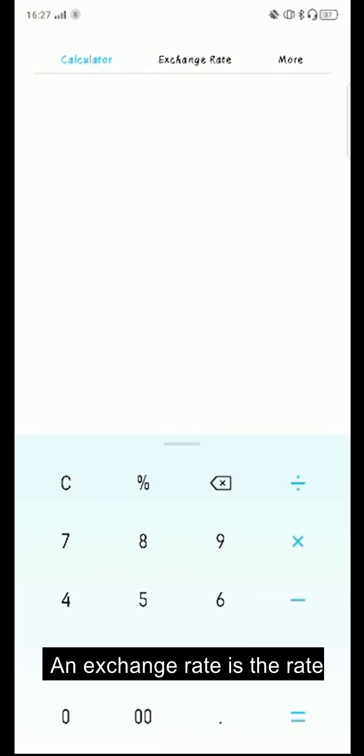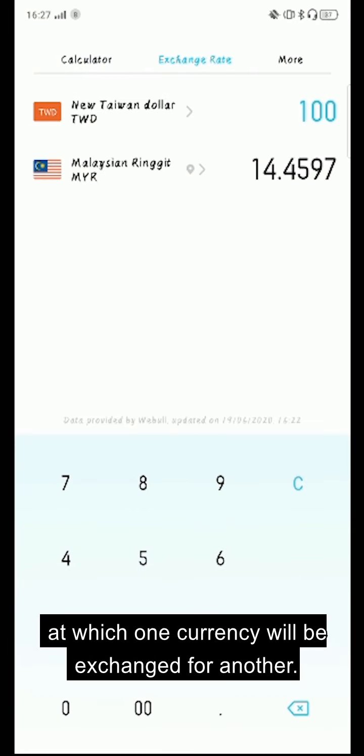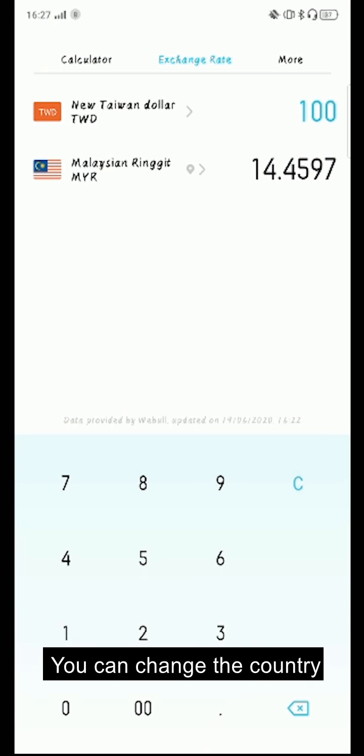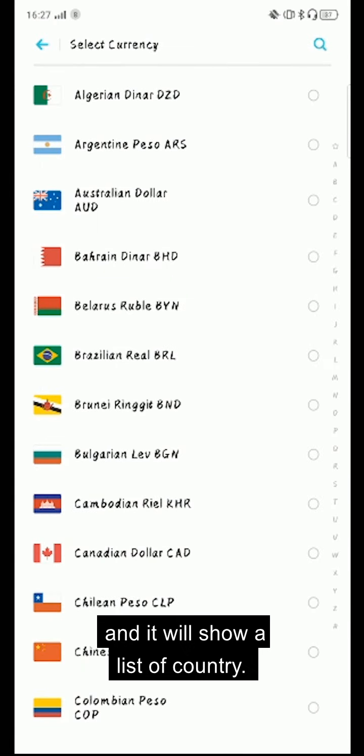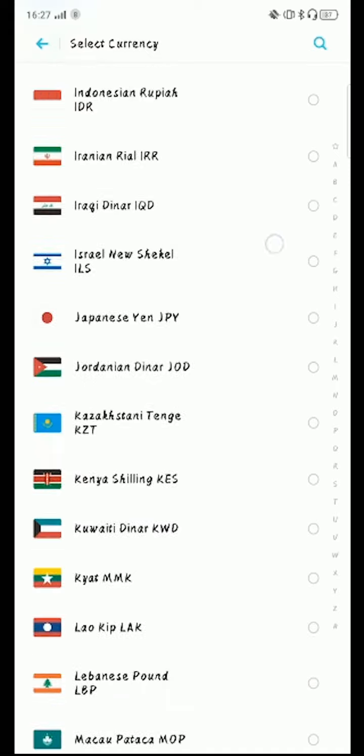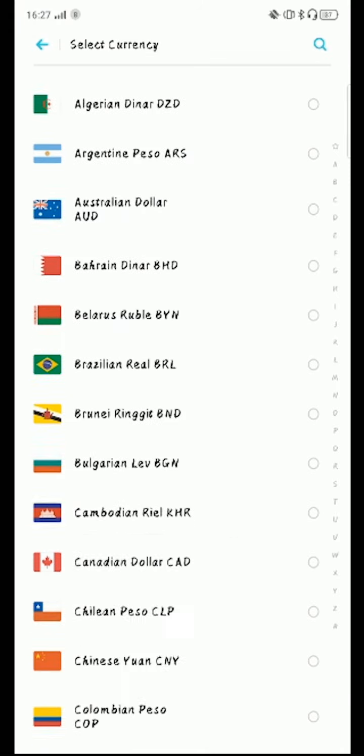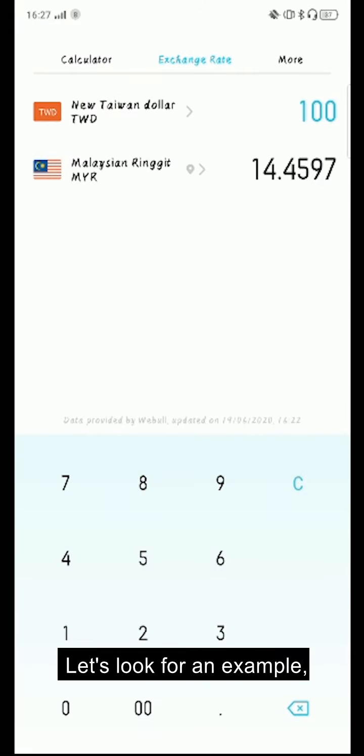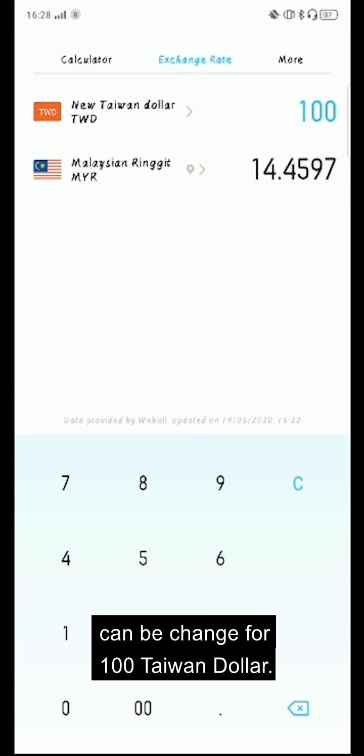An exchange rate is the rate at which one currency will be exchanged for another. You can change the country while pressing this small arrow and it will show a list of countries. Choose the country that you want. Let's look for an example. This example means that using 14.45 ringgit Malaysia can be changed for 100 Taiwan dollar.